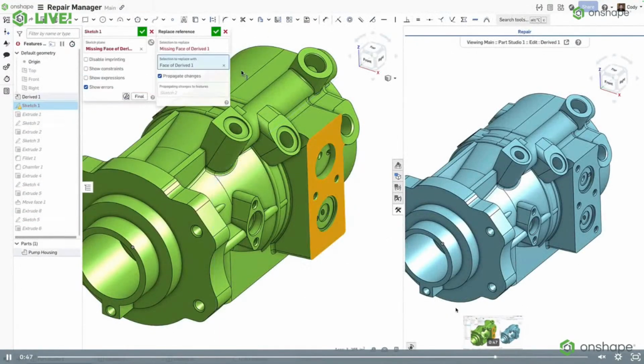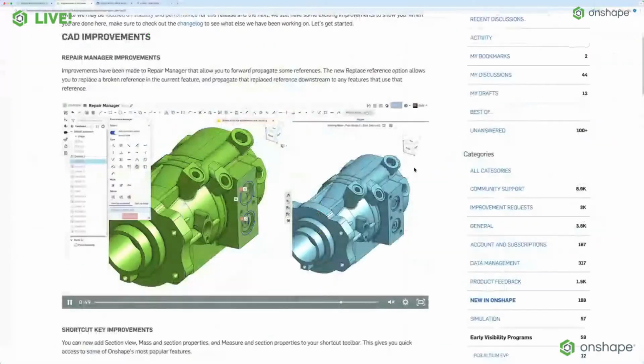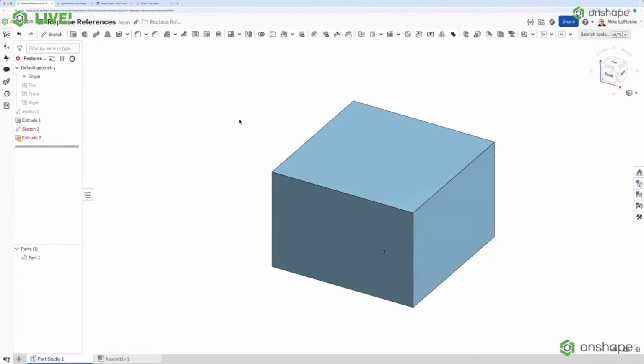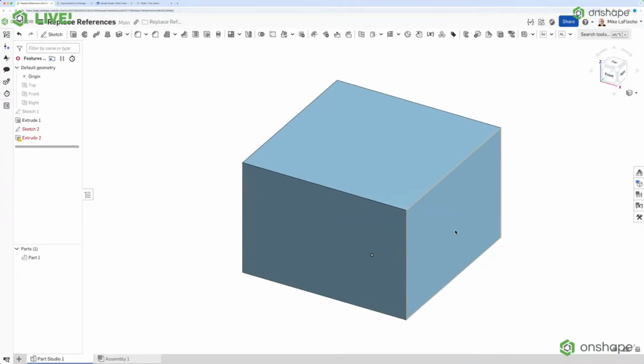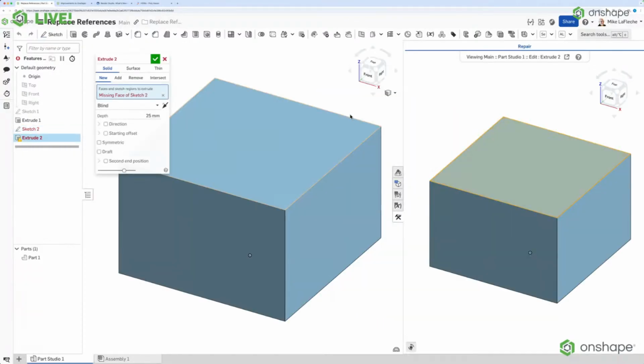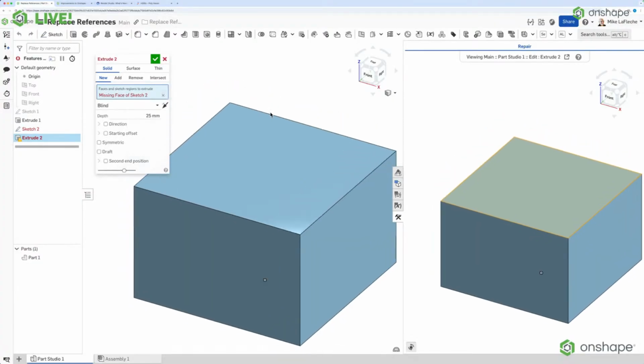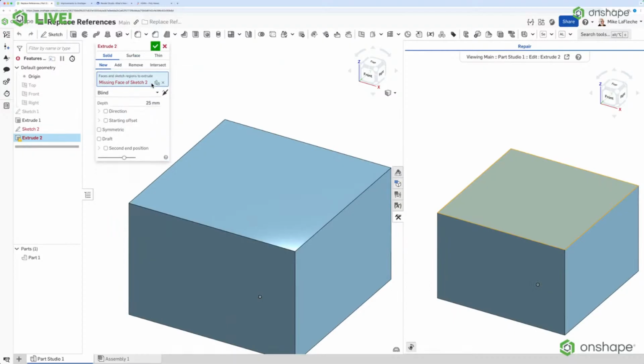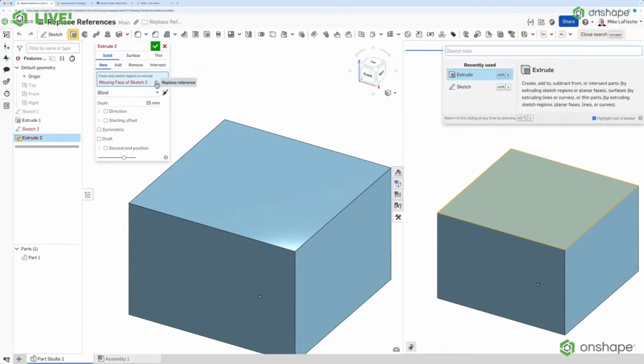So essentially, I can show you this on a really simple example in real life here. Let's say we had this box, right? And you can see I have an extrusion here that has an issue, right? And I can edit that, and we have that missing face reference, right? So that's right there in an extrude box as well. So you can see this will appear in any box where it makes sense.